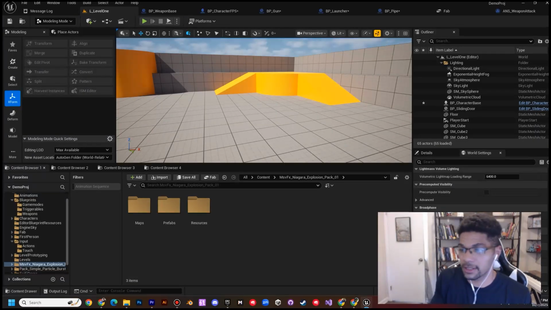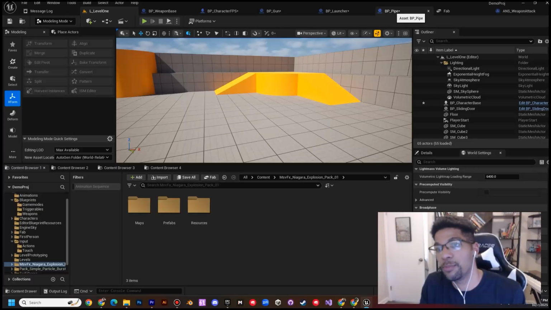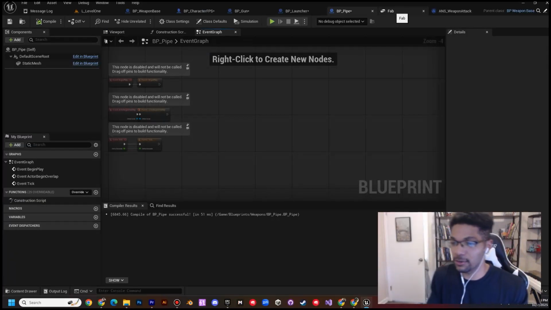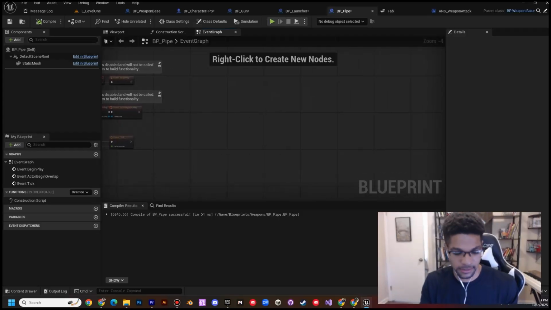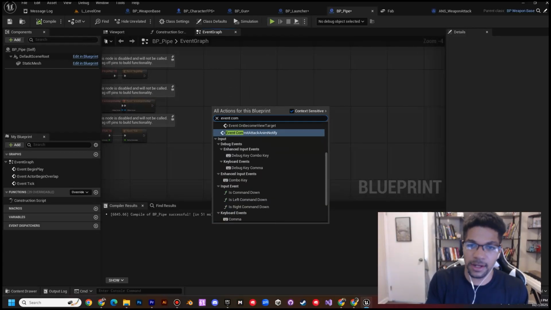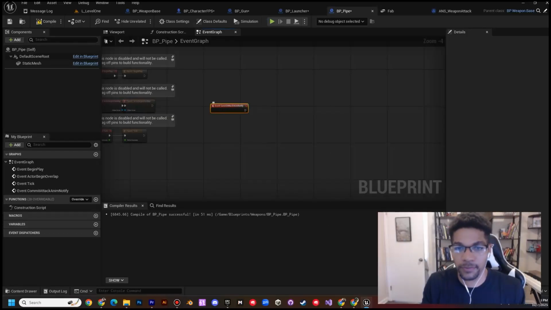All right, so now let's do the blueprinting. I'm going to go to BP pipe. It's because each event commit attack is going to do a different thing depending on the weapon that is being used. I'm going to create an event commit attack anim notify. I'm going to call that notify that we made.